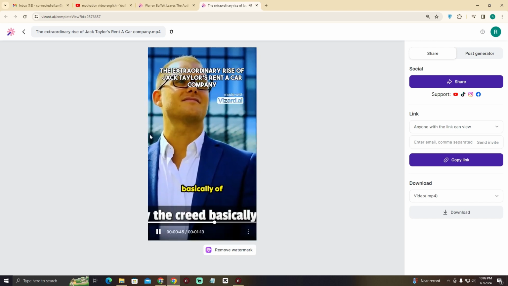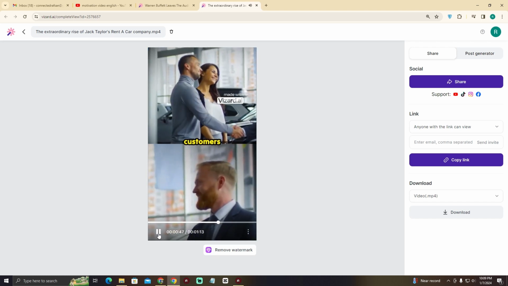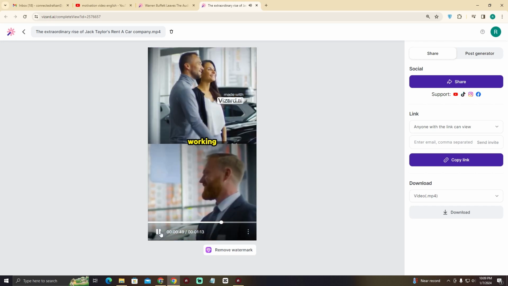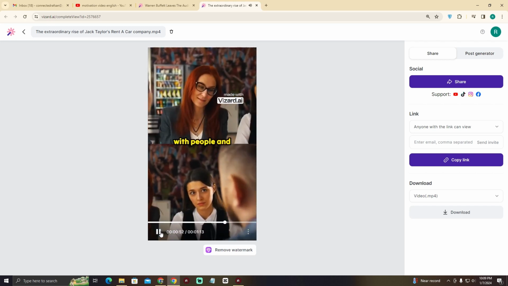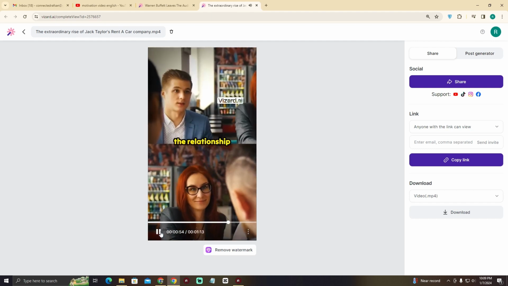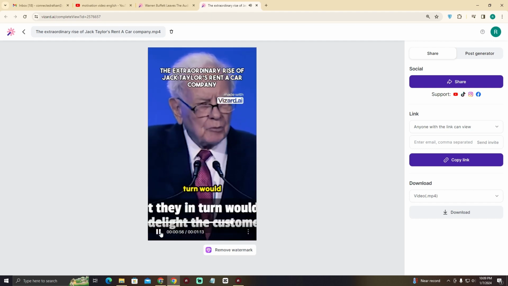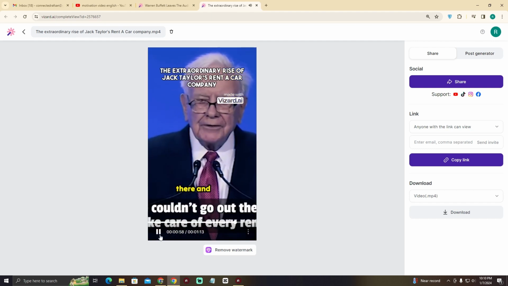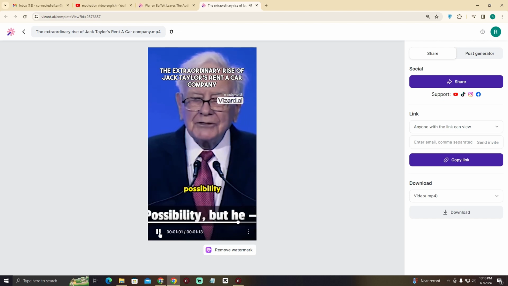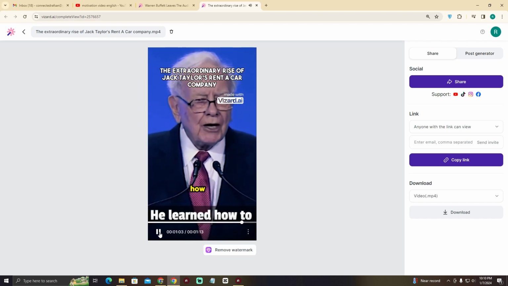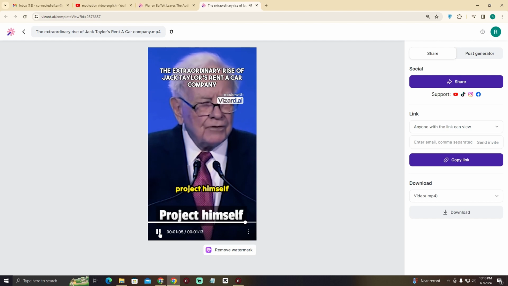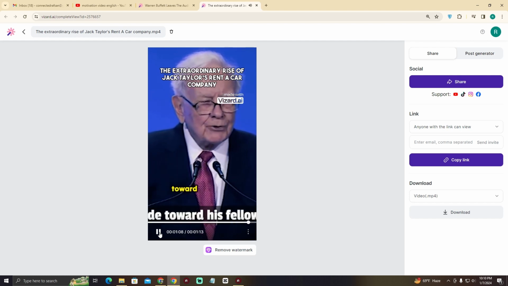He lived by the creed, basically, of delighting his customers and working with people and establishing the relationship with them so that they in turn would want to delight customers. He couldn't go out there and take care of every rental car possibility, but he learned how to project himself and his attitude toward his phone.